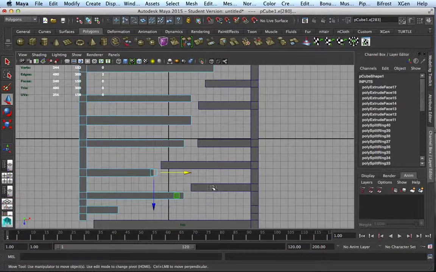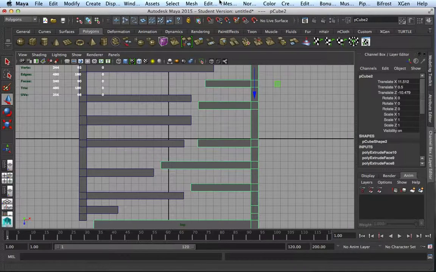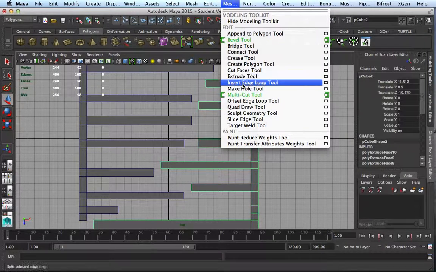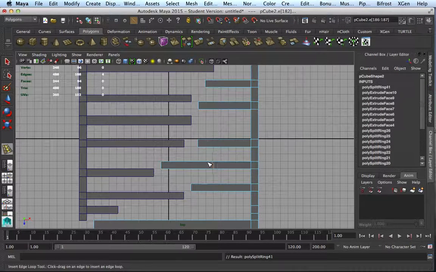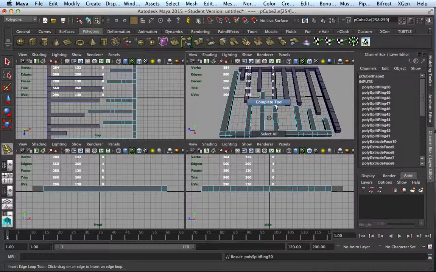Okay, I'm going to select this object and insert several edge loops to show you how I created some of those little curvy parts on top. Okay, that's probably enough. Right click, go to object mode.